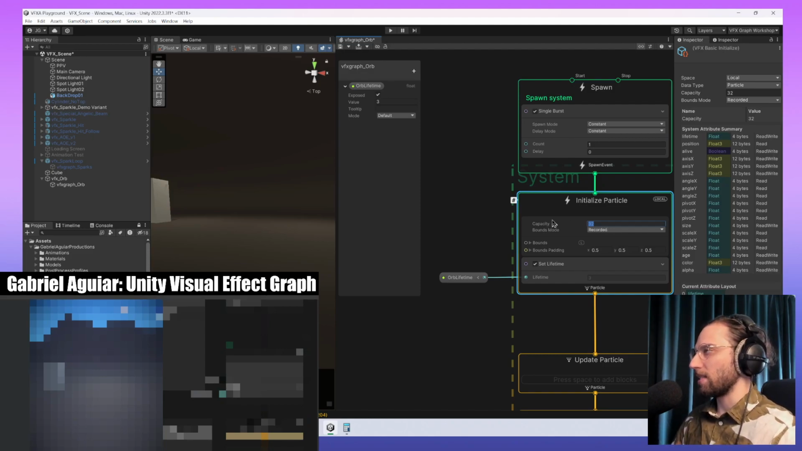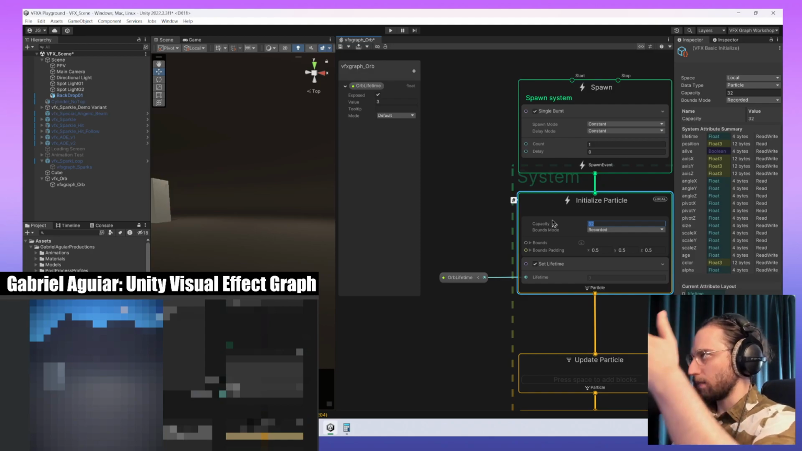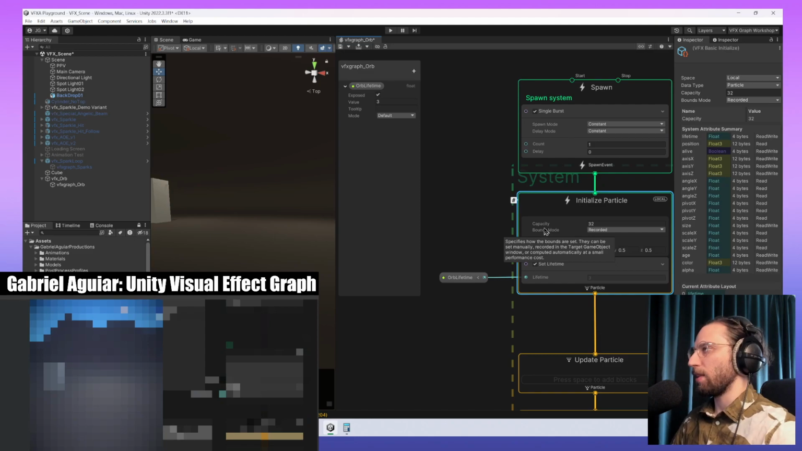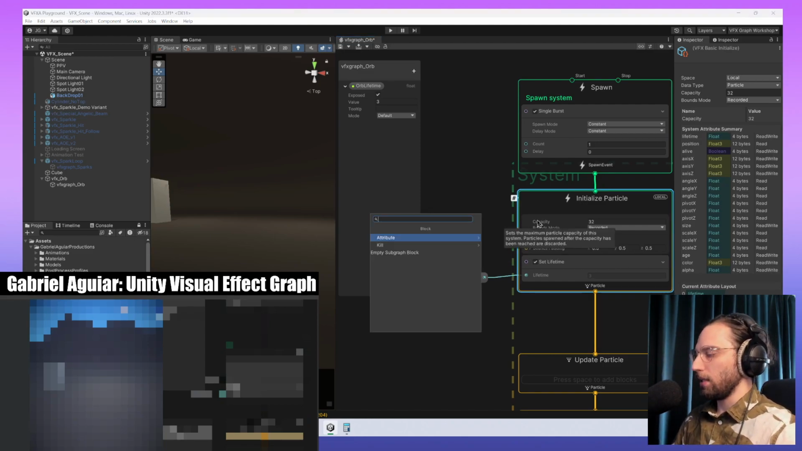Basically capacity just caps it, right? It puts a cap and it won't let it go through it. So it won't be 32 orbs at once, more than 32. Okay, we will add a new element.